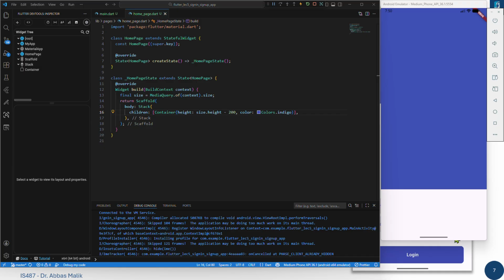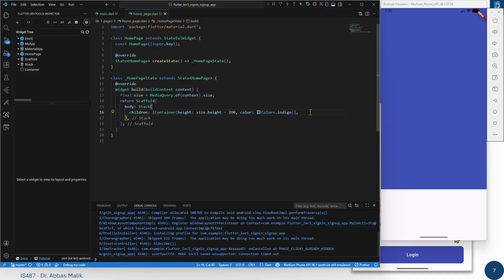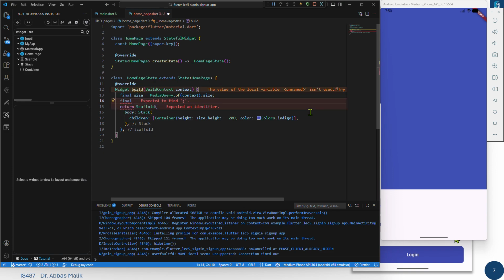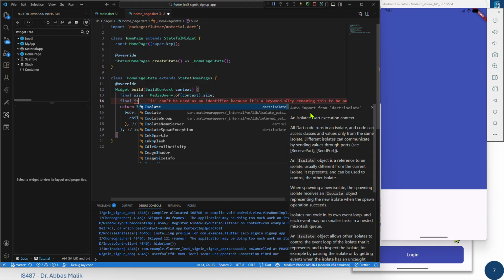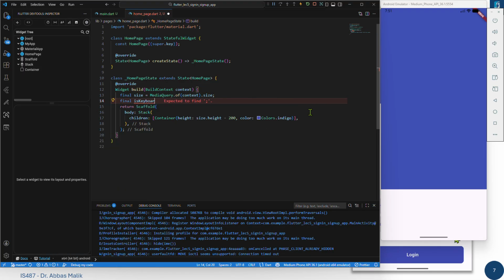So now I want to add one more thing here. Because we have the keyboards, when we click on the input field, it will open up a keyboard. So I want to check if the keyboard is open. So, is keyboard open? I want to check that.